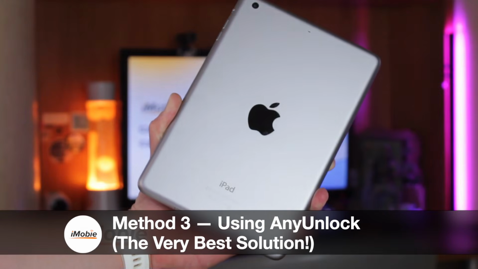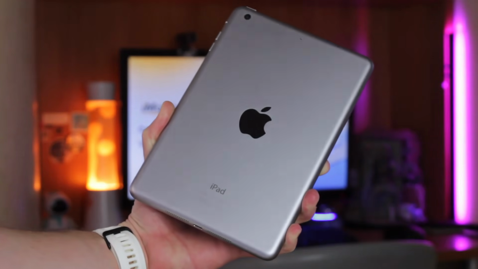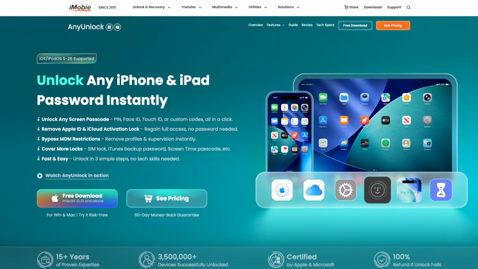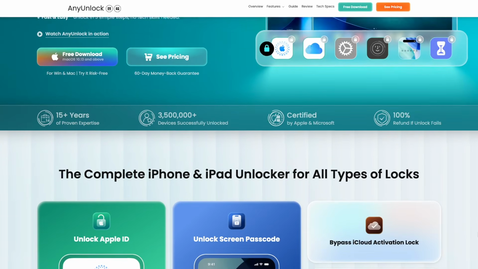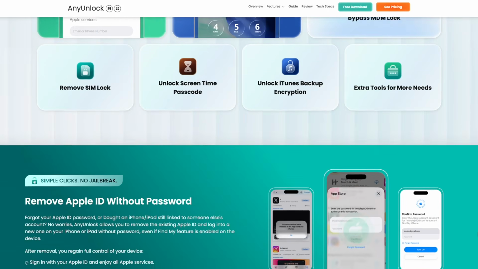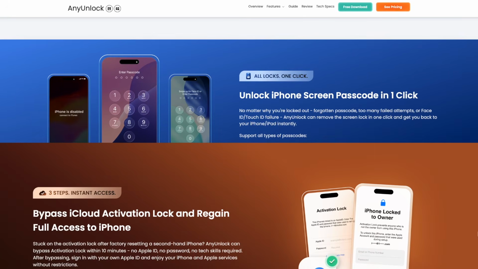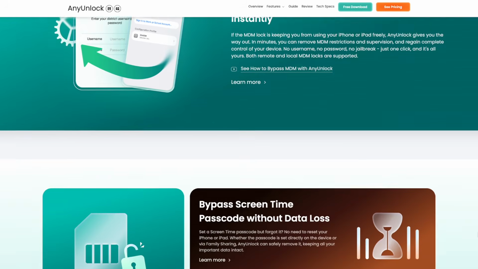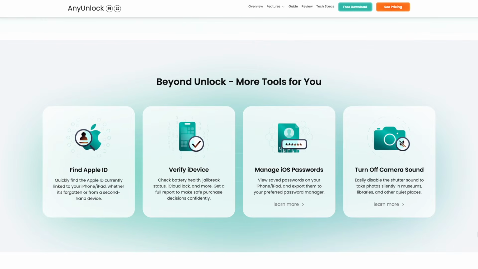Now we are moving to the third method, which is considered workable even if you have forgotten everything. This is where a tool like AnyUnlock comes in. It's designed specifically for situations when your iPad is locked and you don't have access to your Apple ID or password. What I personally like about this utility is that the process is very structured and easy to follow. The interface is clean and you are guided step by step, so you don't need any technical skills at all.